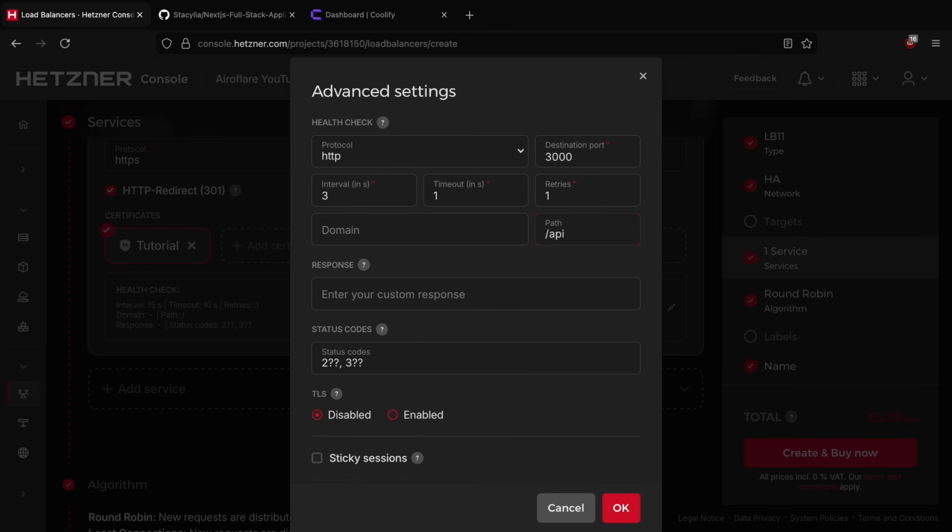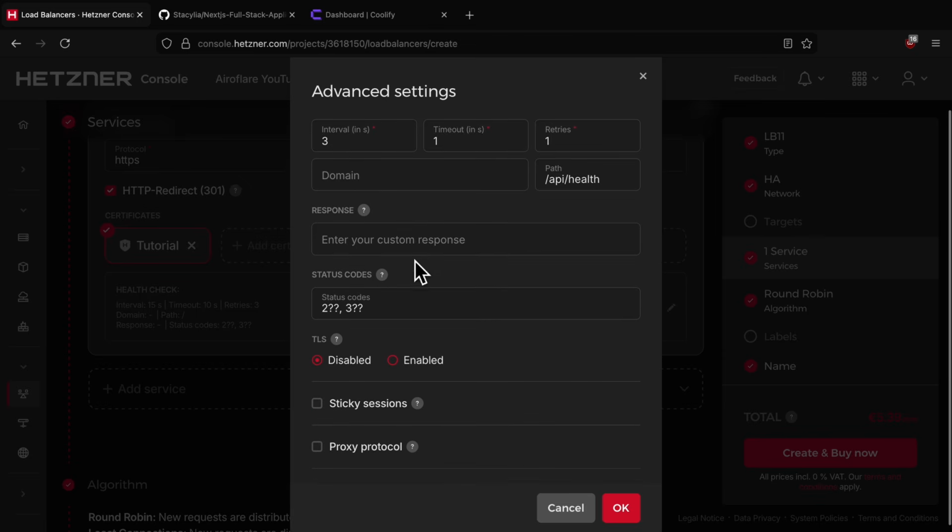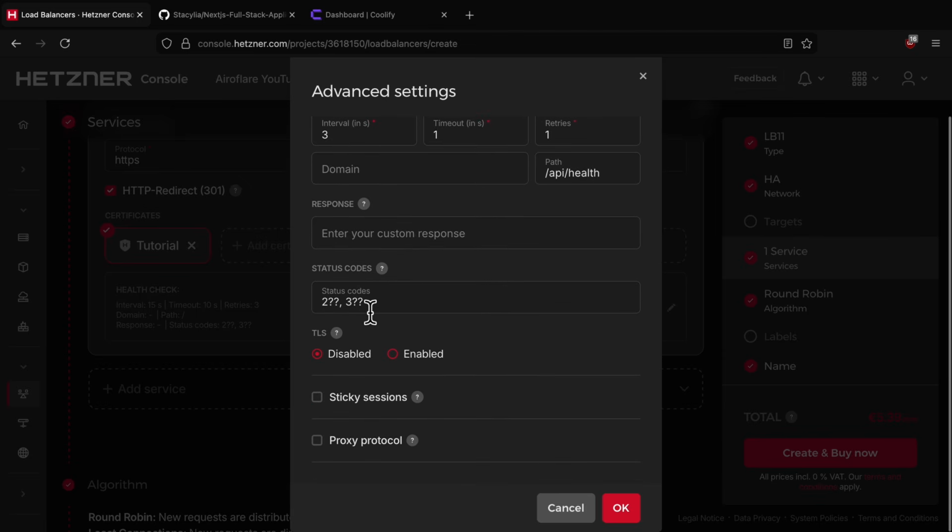If your app needs a host header for the health check, you'd enter the domain here. Mine doesn't, so I'll leave it empty. For the path, I'll enter /api/health, because that's where my app exposes its health check endpoint. I'll keep the response field empty. The default works fine, and any 200 or 300 status code will mark the server as healthy. Keep TLS disabled because health checks use HTTP.